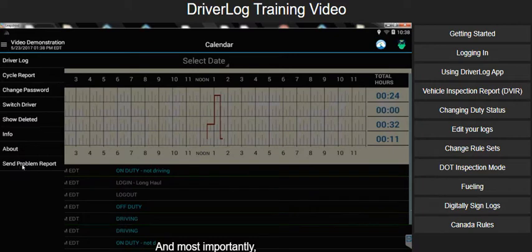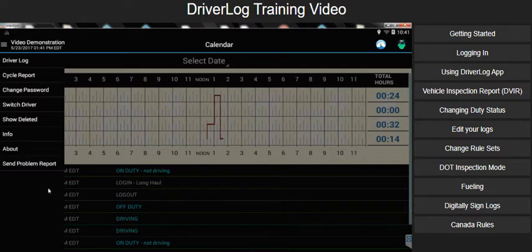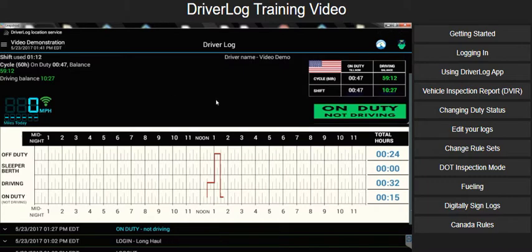And most importantly, the problem report. If you encounter any problems in the field, please submit a detailed description of the problem here and the events that led to that issue, and click Submit. To exit the menu bar, simply click back on Driver Log to return to the home screen.